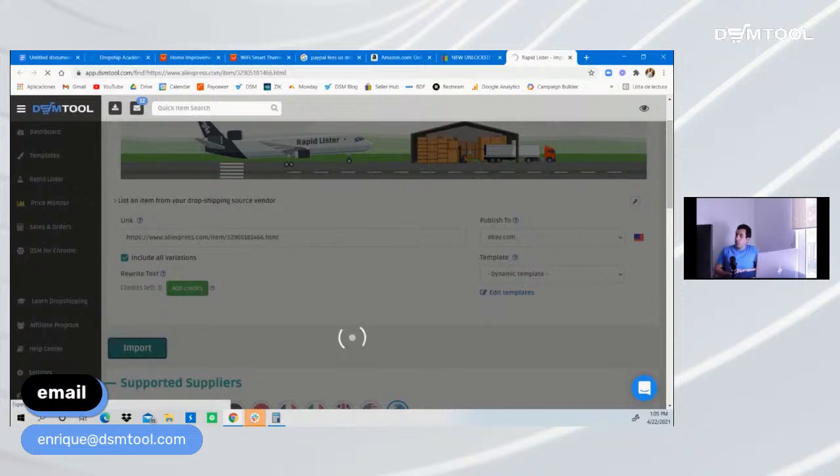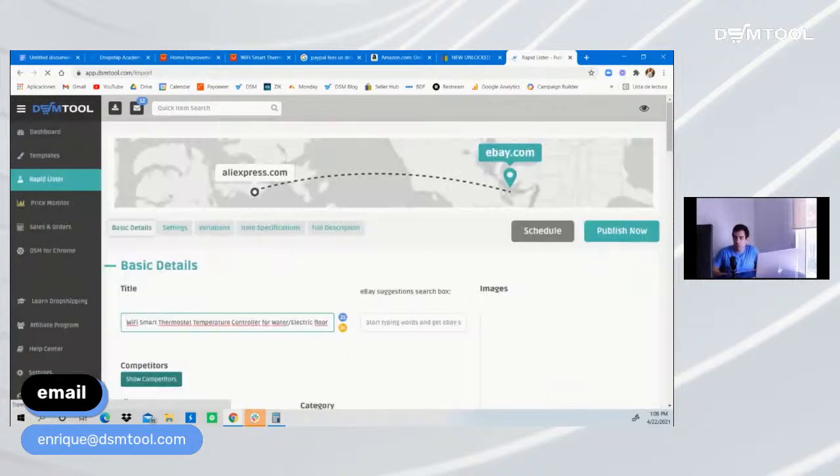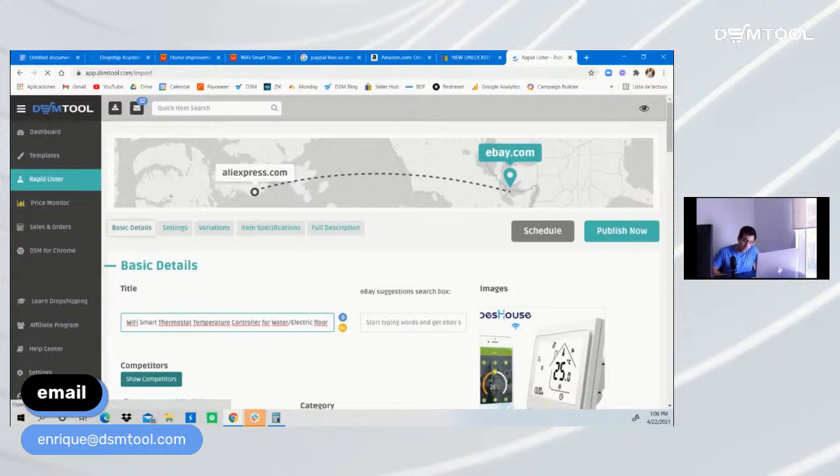Okay, so Bill says here that, for example, it could be risky if you decide to drop ship from AliExpress because of the long shipping time. And you're right, you have a point, but just keep in mind two things. Number one, you'll find a lot of sellers or drop shippers on eBay that have generated a lot of sales, and they're doing the same thing in terms of sourcing products from China and from AliExpress, most likely.